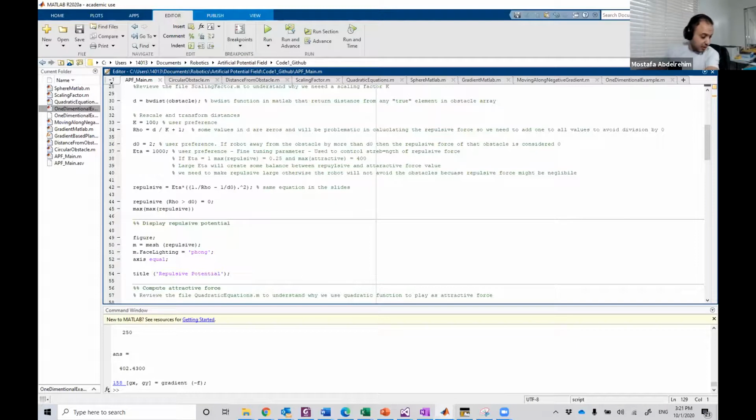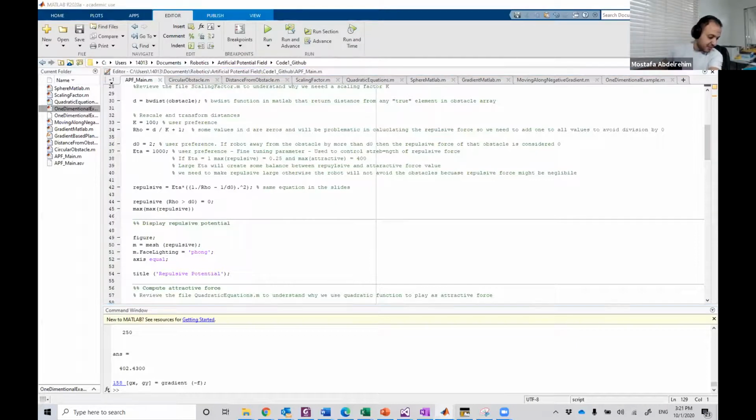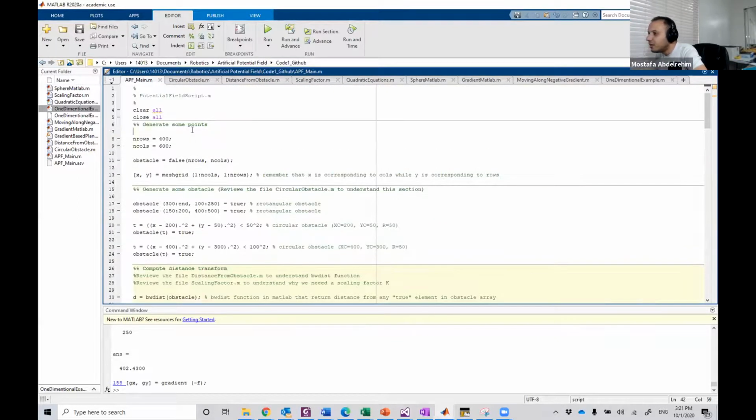So let's see what we are. Okay. So we have here, this is again an example that I got from GitHub. So I got this example from there and I try to build upon it, understand it well, and so on.